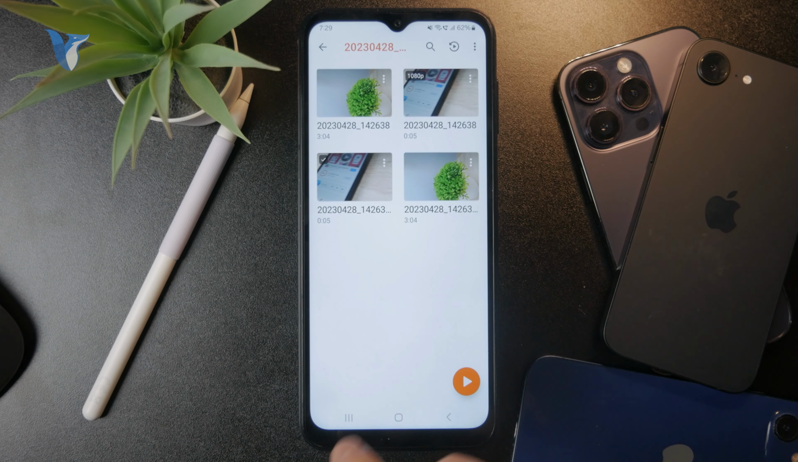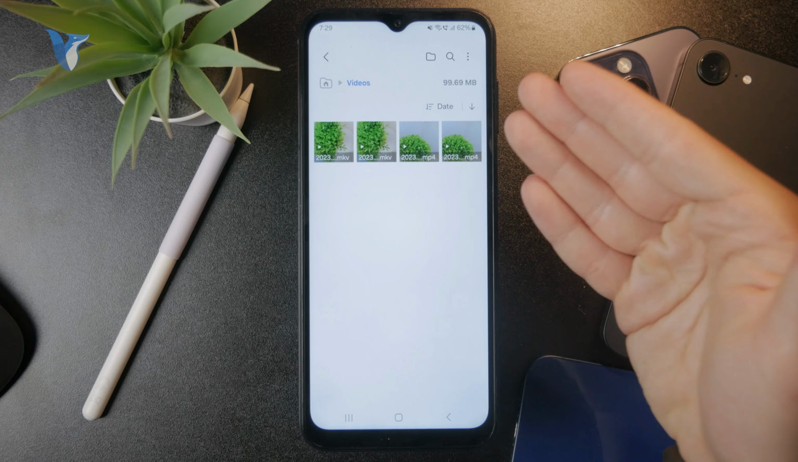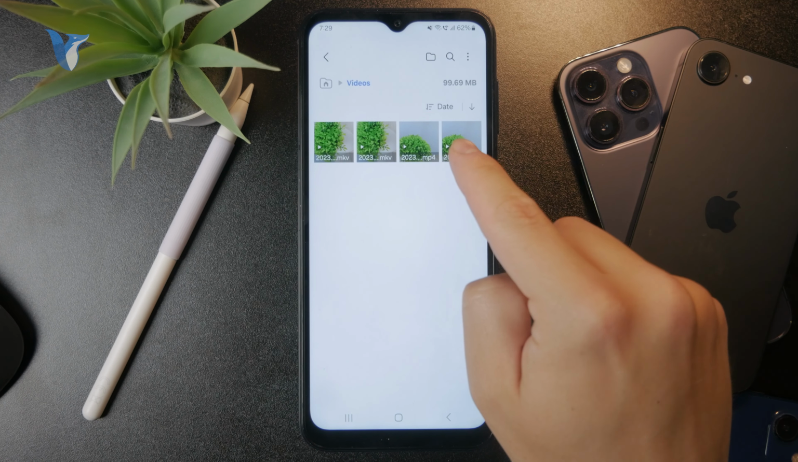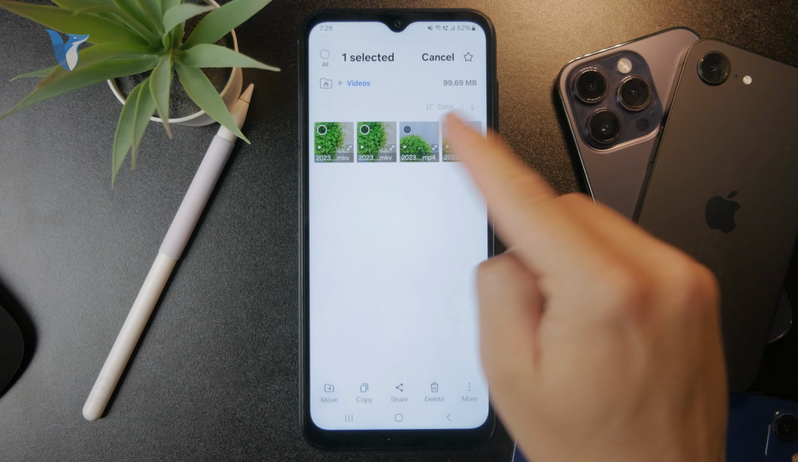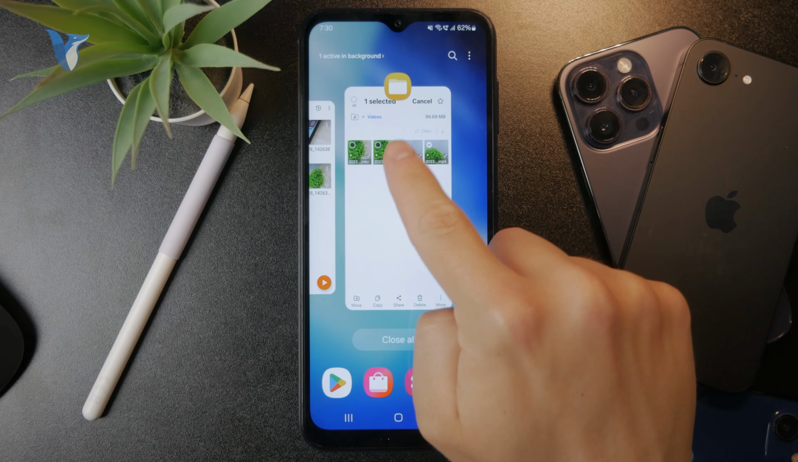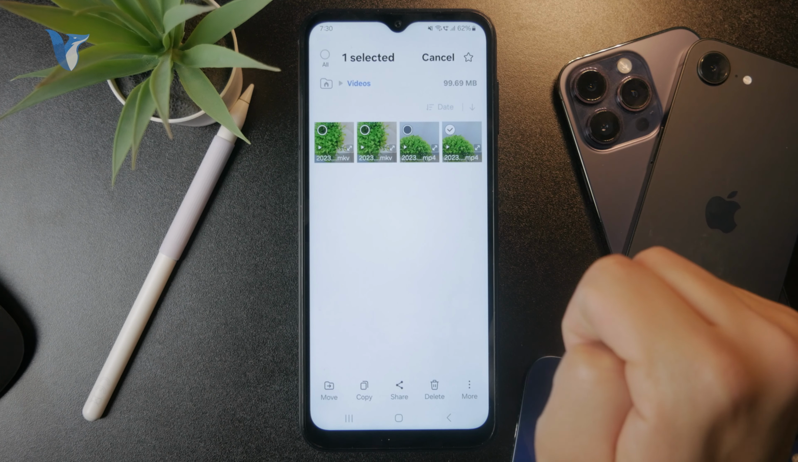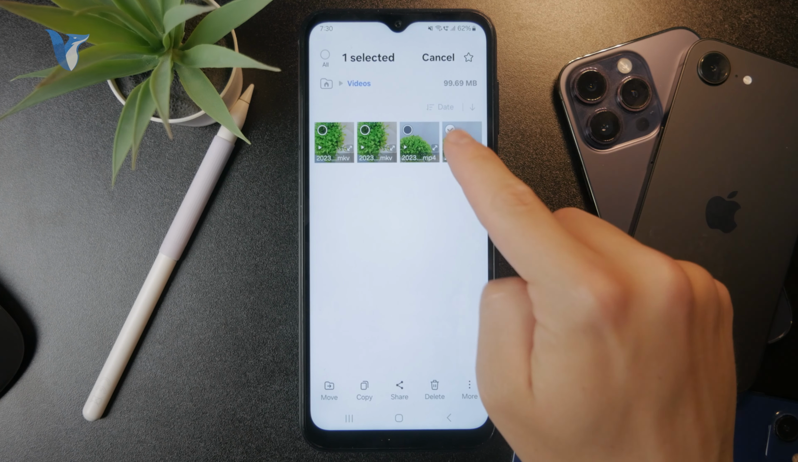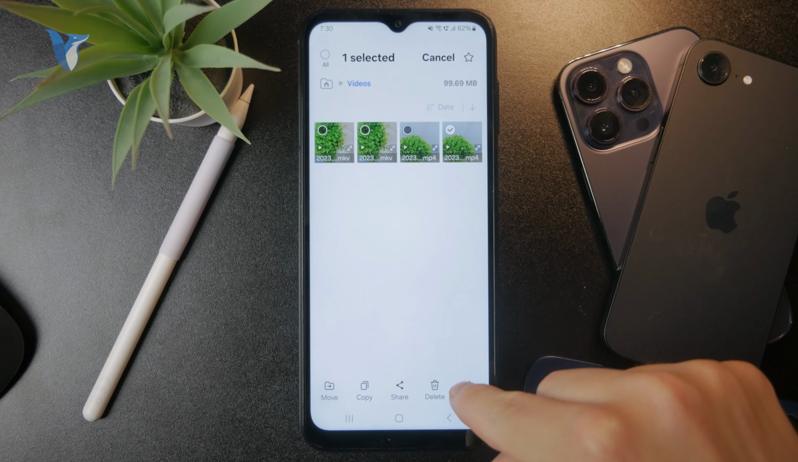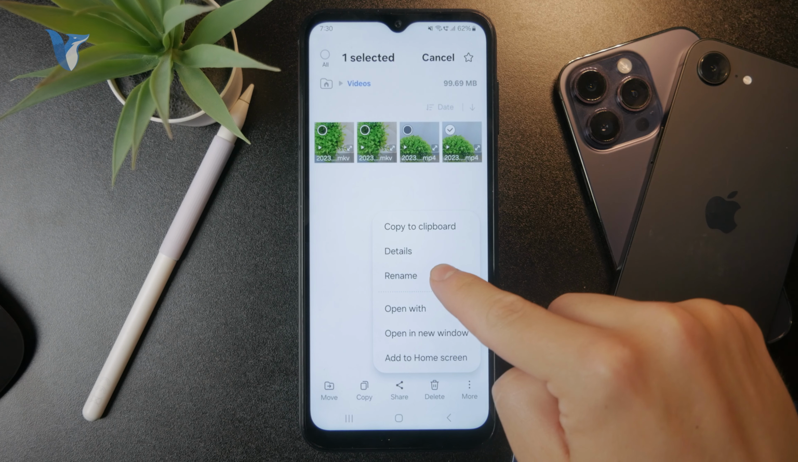If I want to hide some of them from showing up in here, I have the ability to modify them in a sense. For example, I'm going to hold down on this file. Keep in mind that right now I'm inside of the Files app, not in the VLC app. When I hold down on this particular video, I have the ability to edit it, right? If I click on the more options, I can tap on rename.